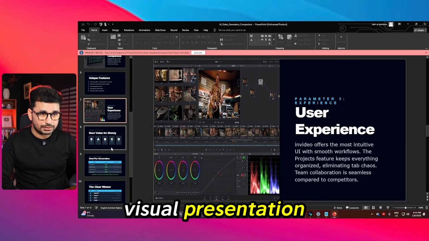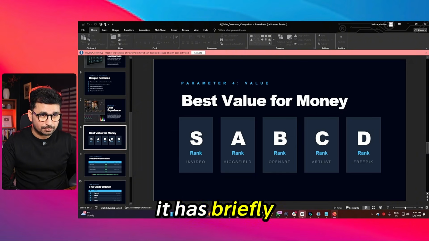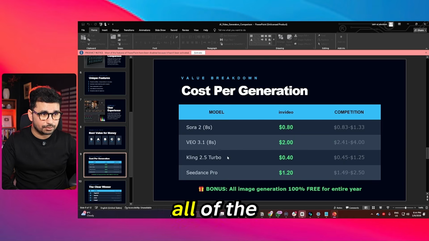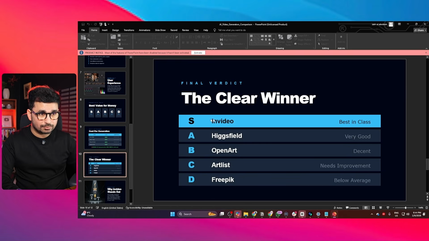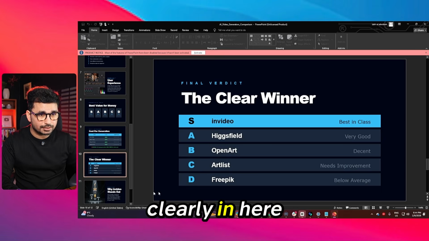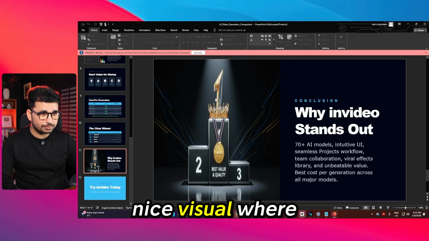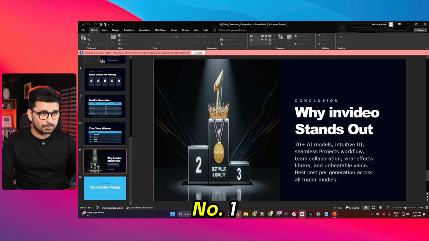This is a visual presentation. This is not just text only. It has briefly explained the concept. It has mentioned all of the AI models that I mentioned in that document. So you can see it has presented the ranking clearly in here. Also you can see it created this nice visual where it showed that #1 AI tool in here.